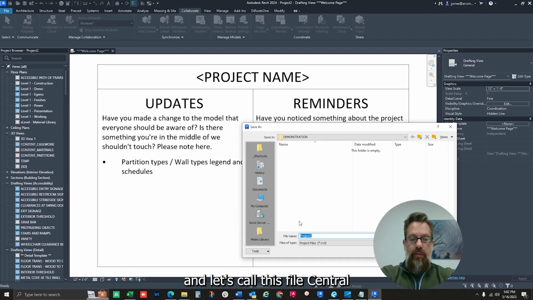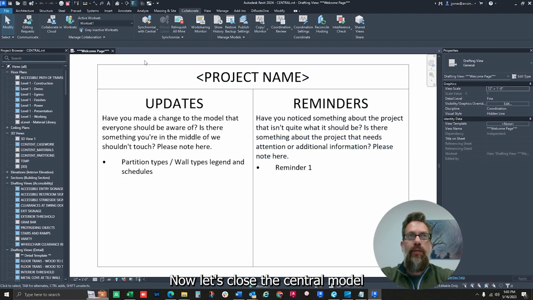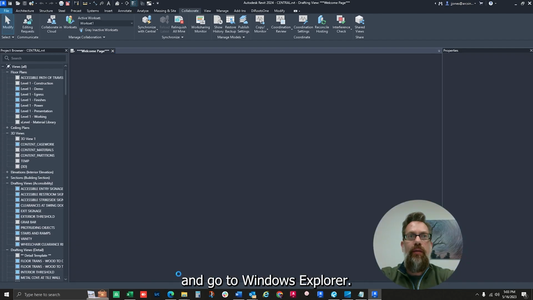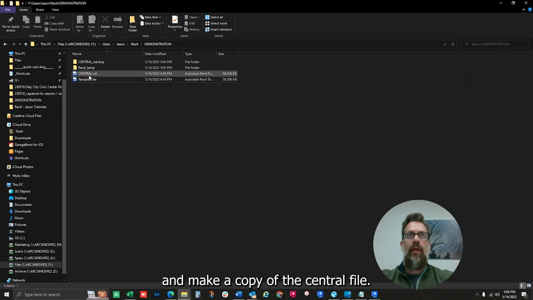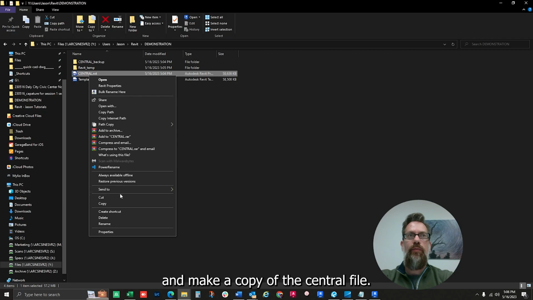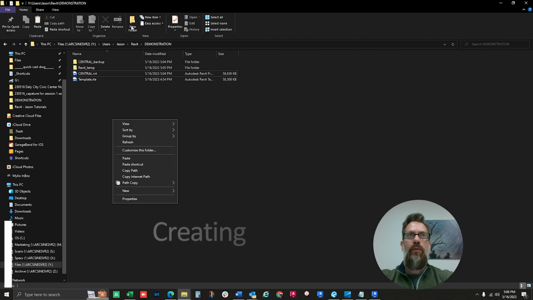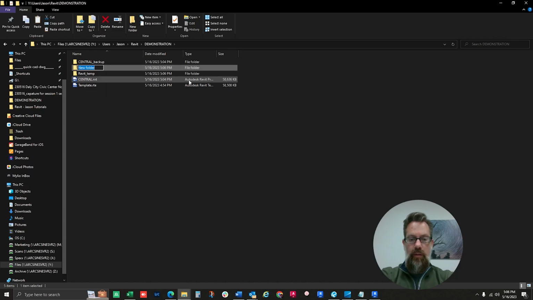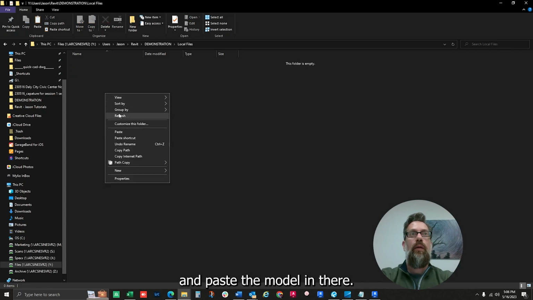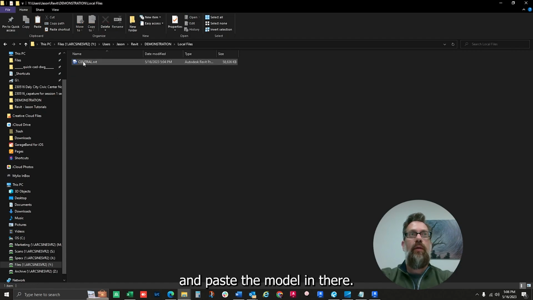and let's call this file Central. This will be our central model. Now let's close the central model and go to Windows Explorer and make a copy of the central file. I'm going to make a new directory called local file and paste the model in there.